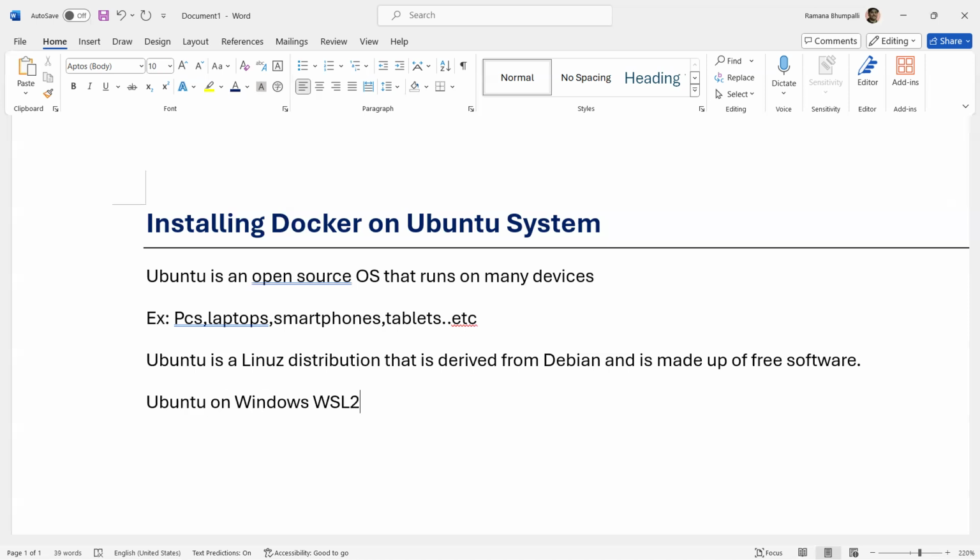WSL2, Windows Subsystem for Linux, is a way to run the Ubuntu Linux operating system. This can be Windows 10 or Windows 11. WSL2 means Windows Subsystem for Linux, and 2 is the version. So it is a Linux compatible subsystem.